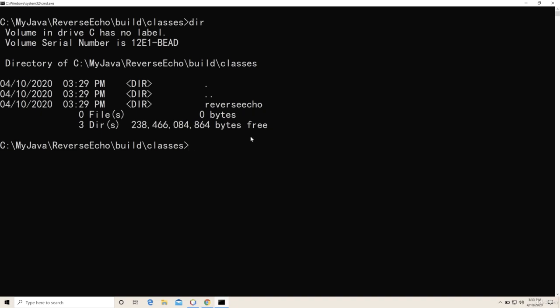Now I will run a server program. So java, that is for running the program. First of all, I should mention the package name dot class name. This is how I can run it. So now the server has started, the server is ready, it is waiting.